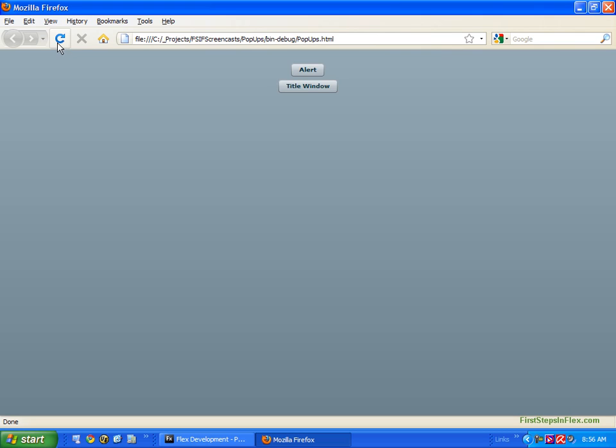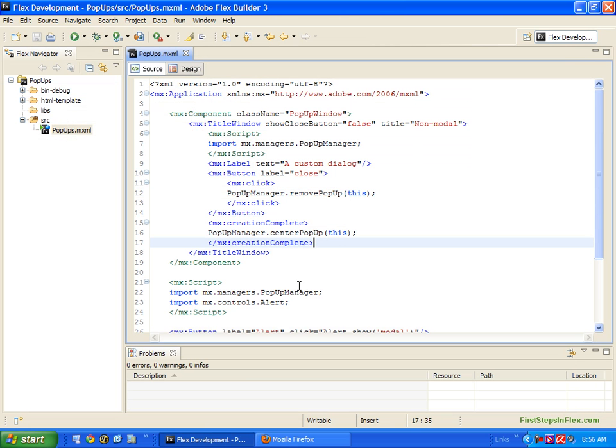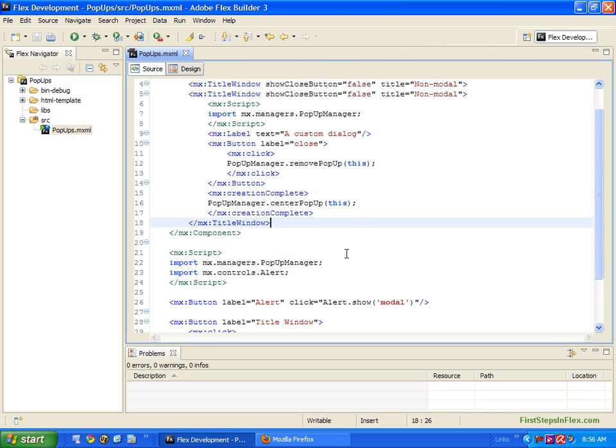So let's give that a try. Title window, there we go. We get our close button, and when we click close, it closes. So basically, a pop-up dialog is just another kind of window, and we could put all kinds of stuff in it that you want, and we could customize it in many different ways. We could make it look different. Absolutely. Everything. Okay. Yep. Excellent.